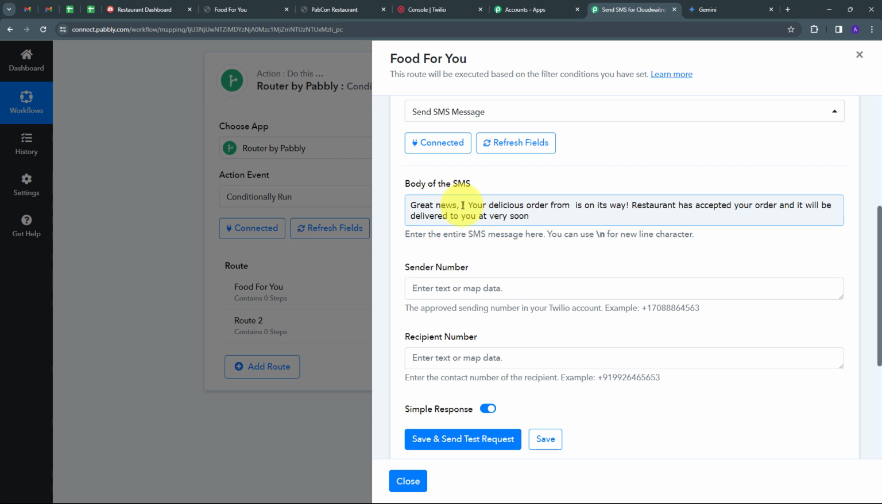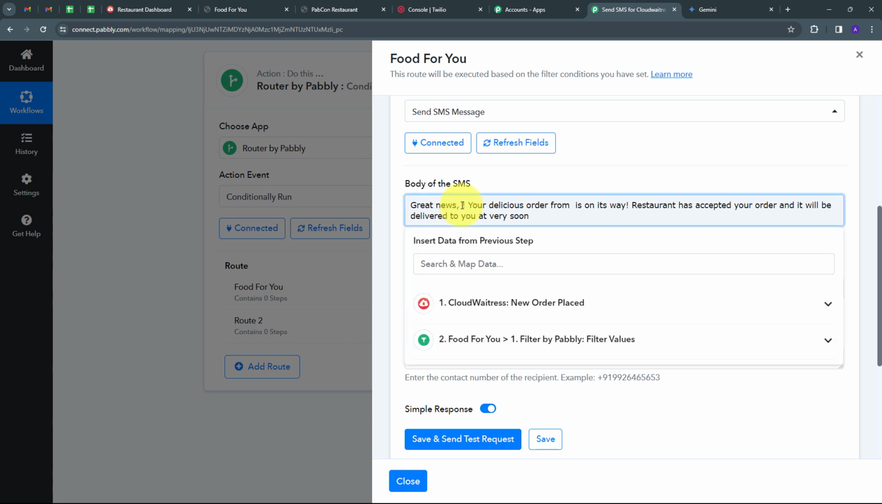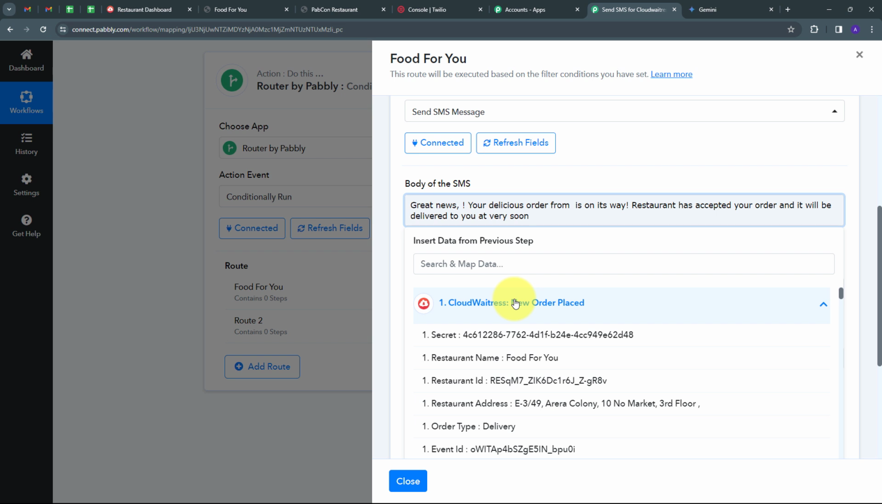So I have to use mapping. Mapping is a technique through which I can retrieve the data from the previous steps, and the data that is changing will get replaced with the new data in real time. So for mapping, I have to click here. I will open the response of Cloudwaitress, and first I have to map the name of my customer.